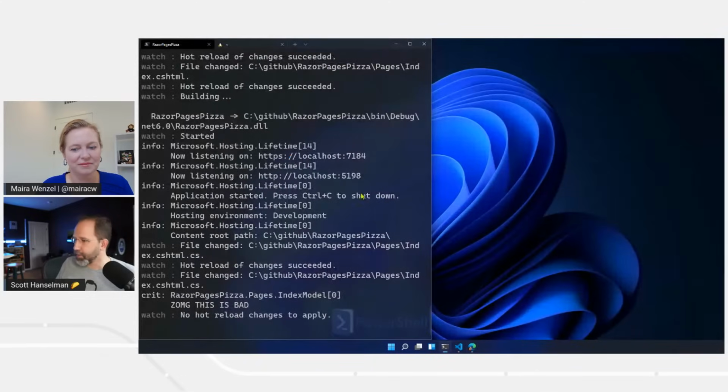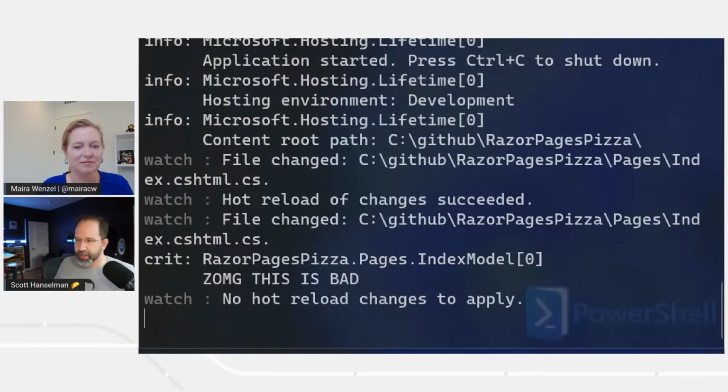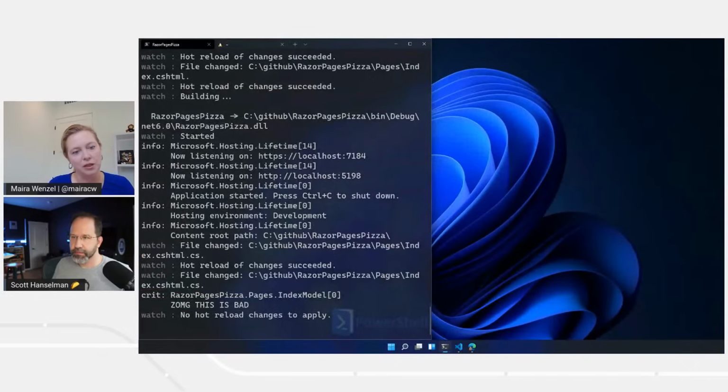Let's go back to our page here. Look at that. It hot reloaded, and we see the critical log occurring right there. So that log is available to us. We made a change to the code behind, and we immediately saw that change. Isn't that cool? Awesome.